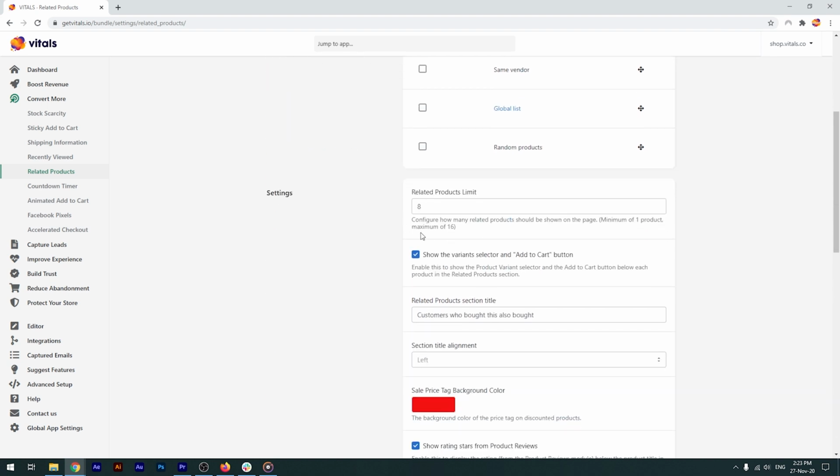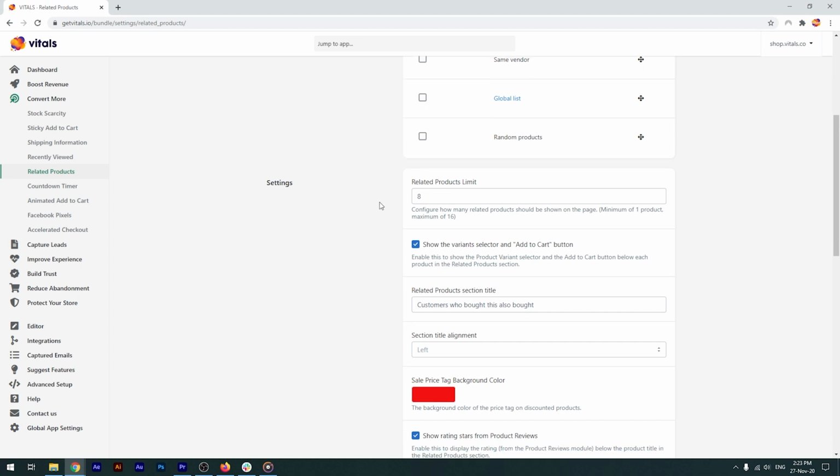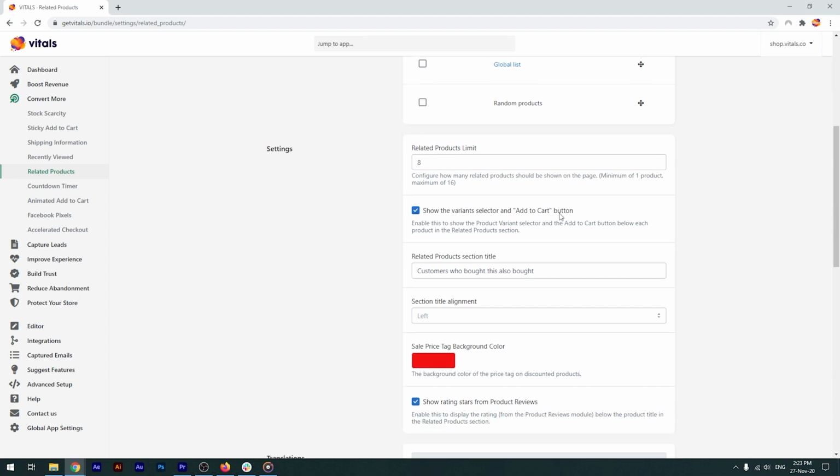First, you need to set the number of related products you want to show. You can select between 1 and 16 to keep your store nice and tidy. You also have to decide if you want to show the product variant selector and the Add to Cart button under each related product. Next, customize the message, the related product section's alignment, and the tag background color.